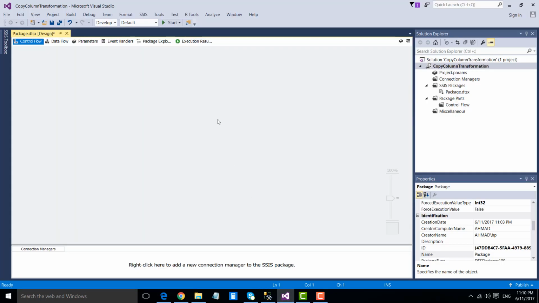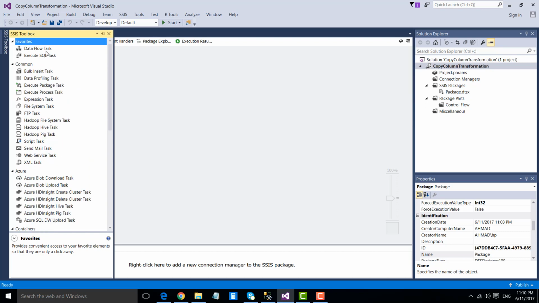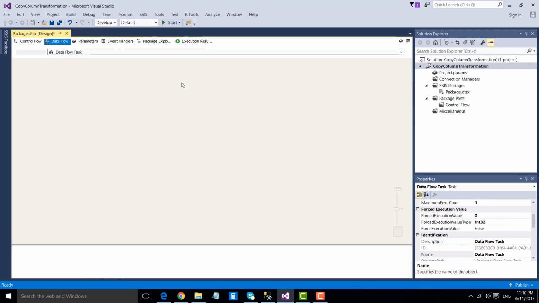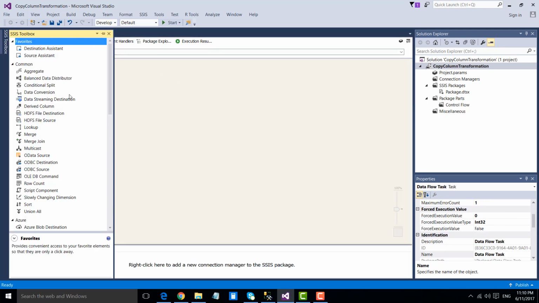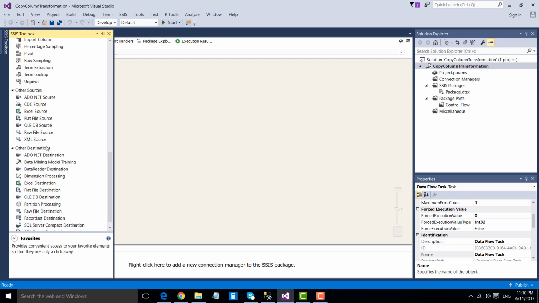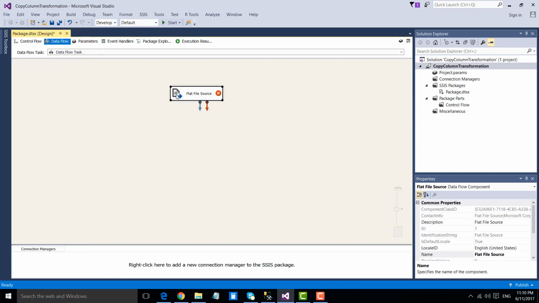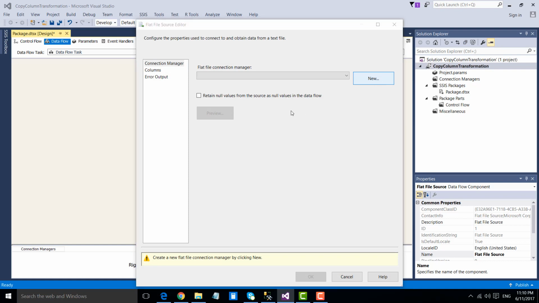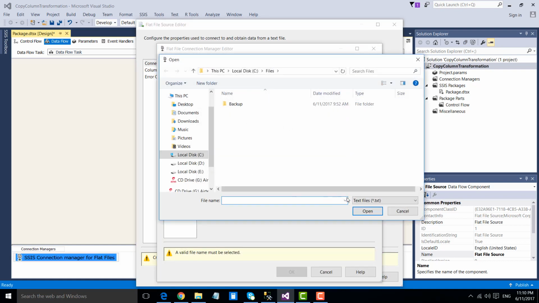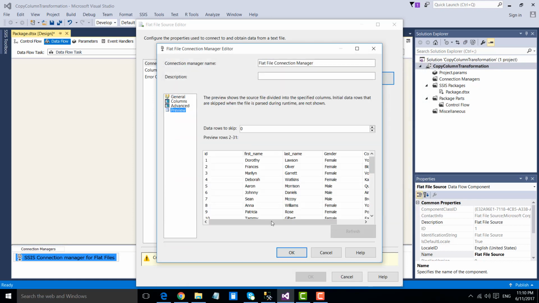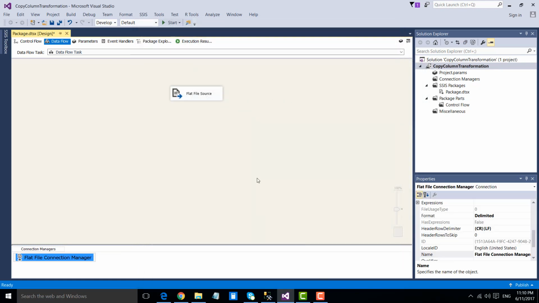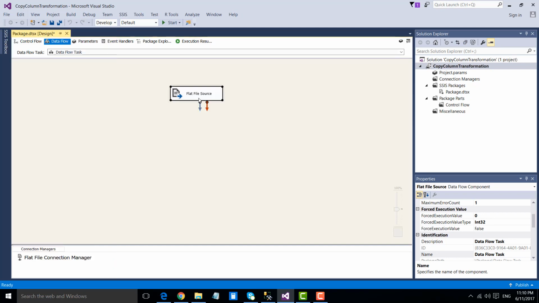So this is my business intelligence development studio. So let's drag and drop the data flow task. This data flow task will be used to load the data from the CSV file. So let's use the flat file source to read the data from the CSV file. Click new to create a new connection. Browse the file that we want to load. This is the file. Go to the preview and then click OK. Okay. So now we have successfully read the data from the flat file source.